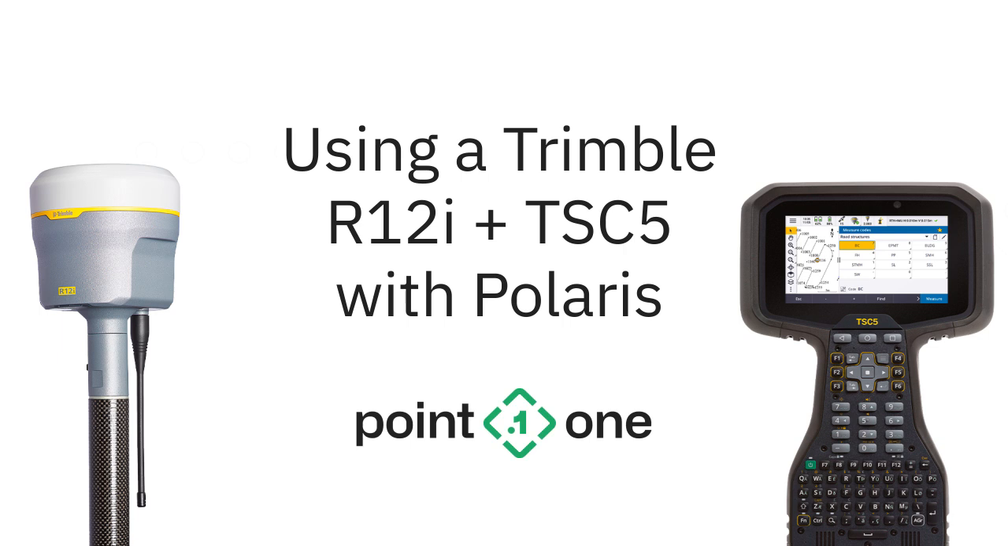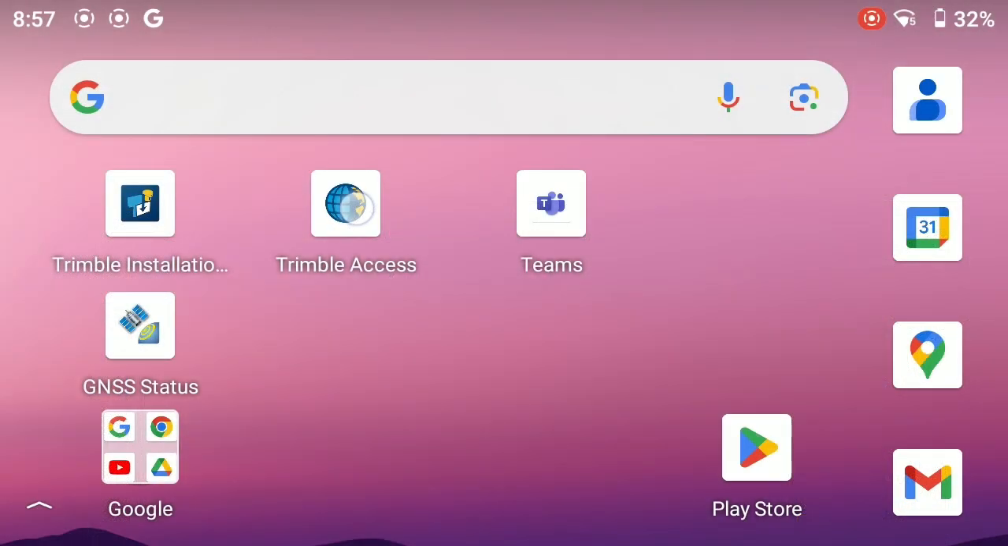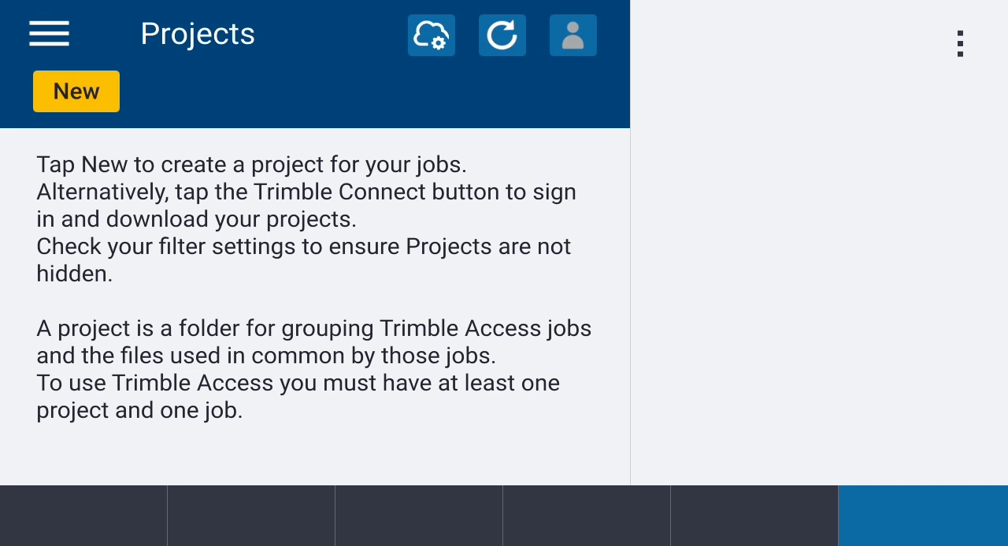Today we're going to show you how to use a Trimble R12i with .1's Polaris Corrections service using Trimble Access on a TSC5 controller. So let's start by opening up Trimble Access. The first thing we need to do is configure the receiver to use the Polaris network.